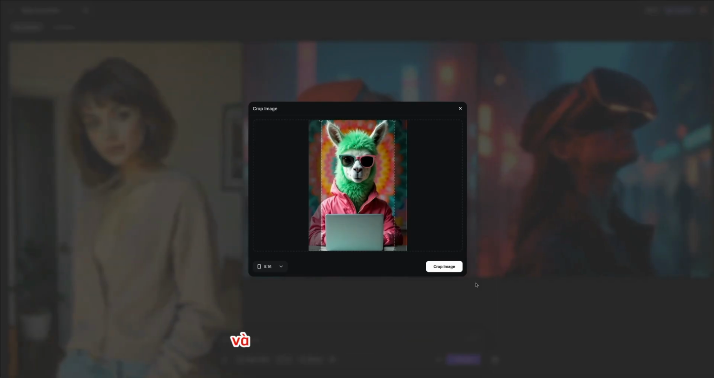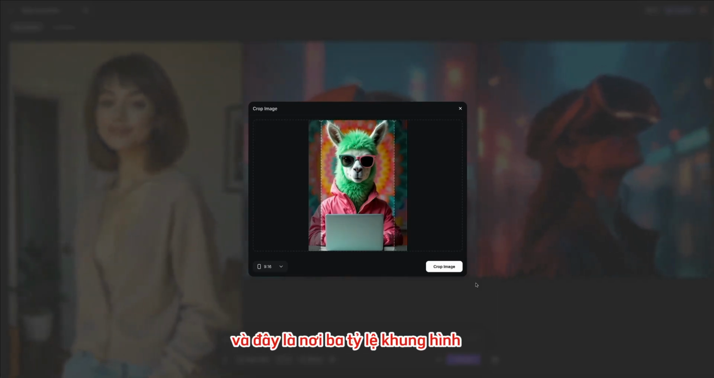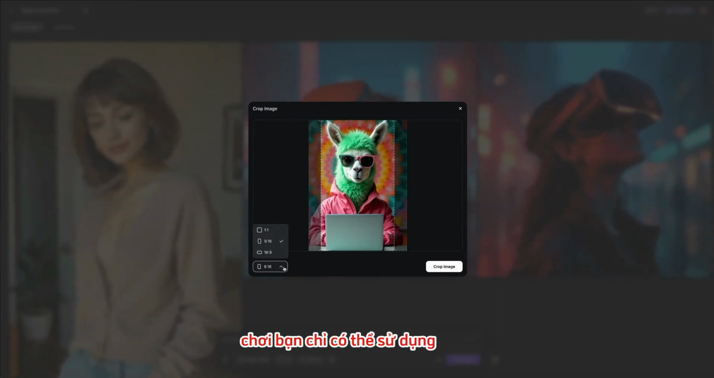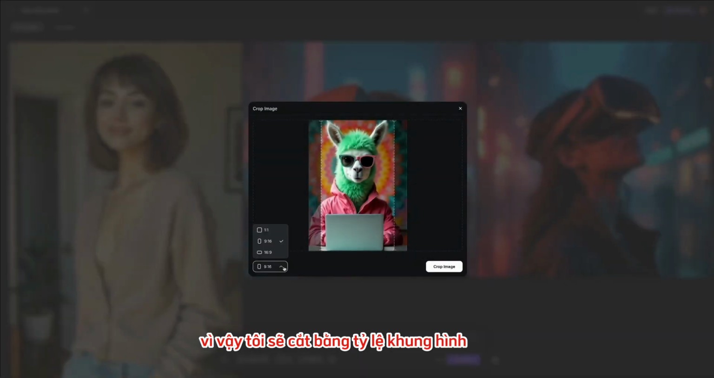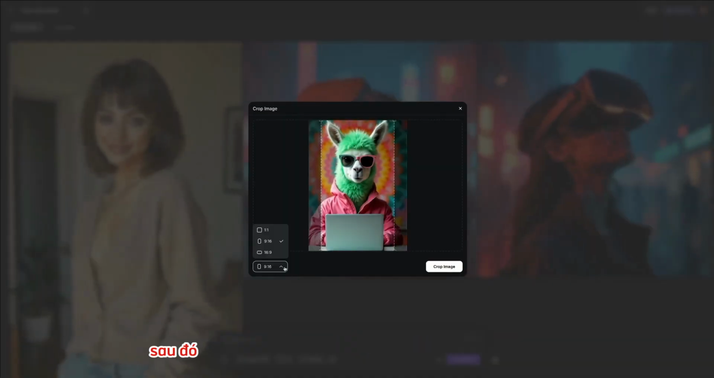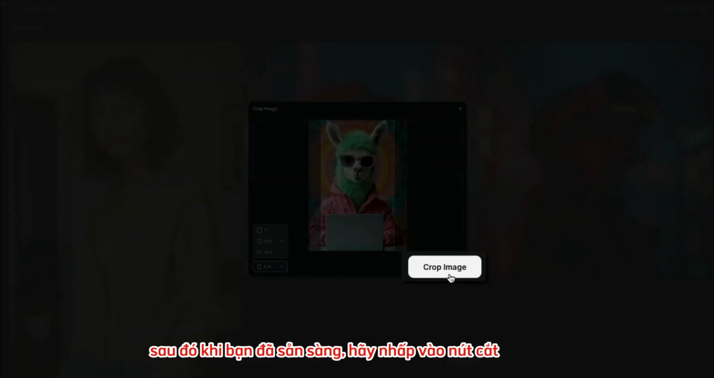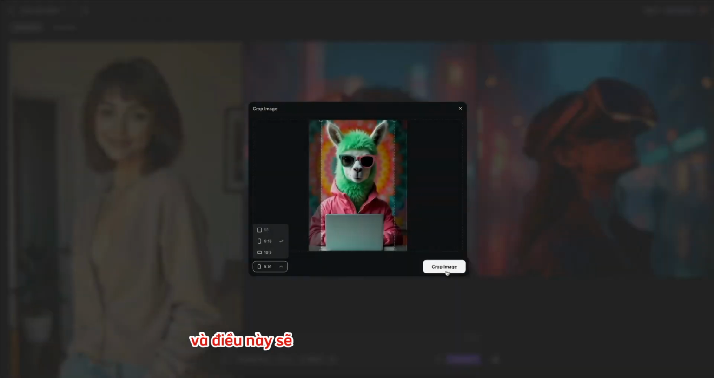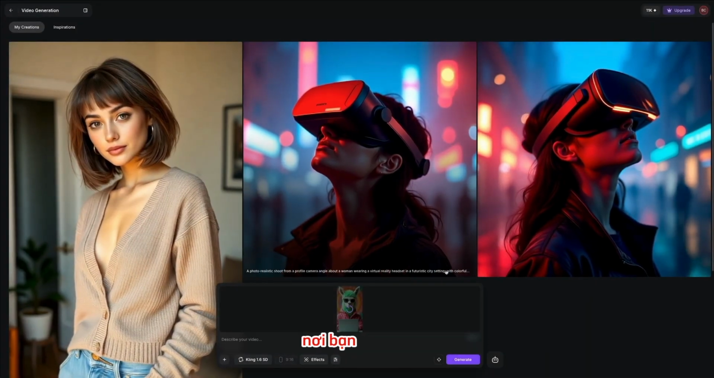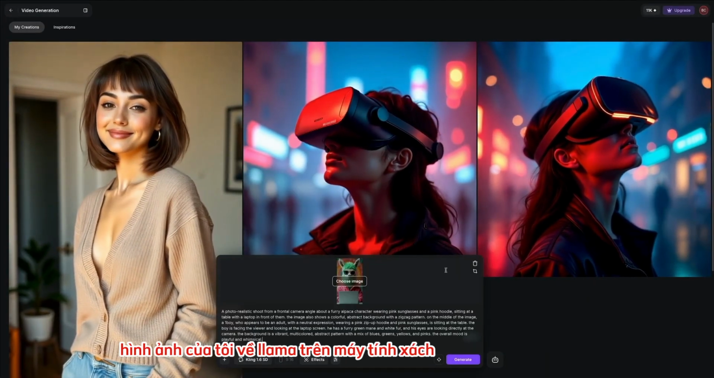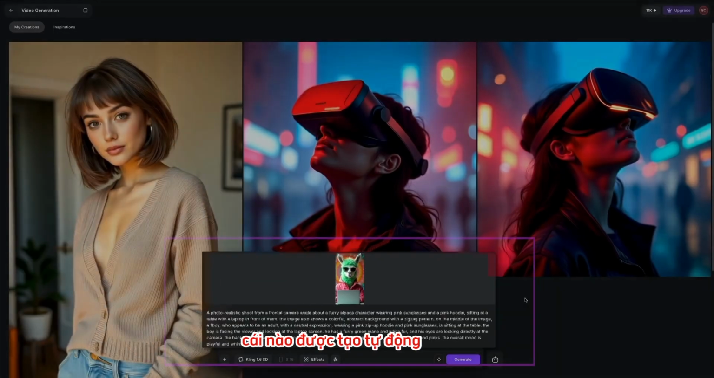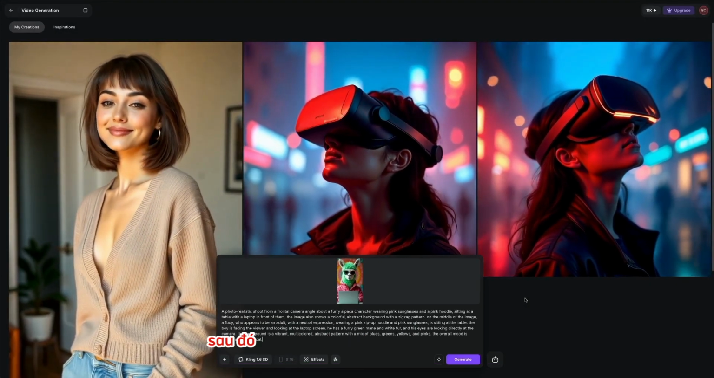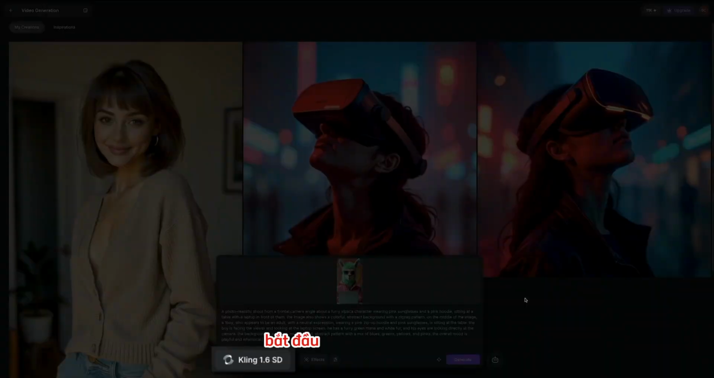Next, you'll need to crop it, and this is where those 3 aspect ratios come into play. You can only use 1:1, 9:16, or 16:9. So I'll crop using the 9:16 aspect ratio. Then once you're ready, click the Crop Image button. And this takes you to the video creating interface, where you'll see my image of the llama at the laptop has been added, as well as a new text prompt, which was auto-generated for me. Pretty cool.